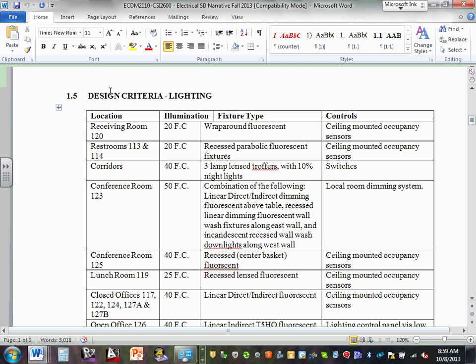Then, design criteria for lighting. Without this, you will not be able to design this project. Receiving room 120: I want to bring one thing to your attention, guys. When you go into Revit or CAD, you will show a room 120. That's called the receiving room. We need you to provide 20 foot-candles.